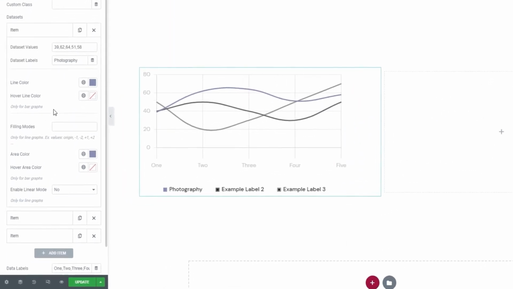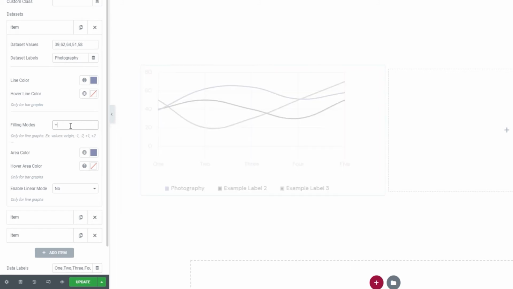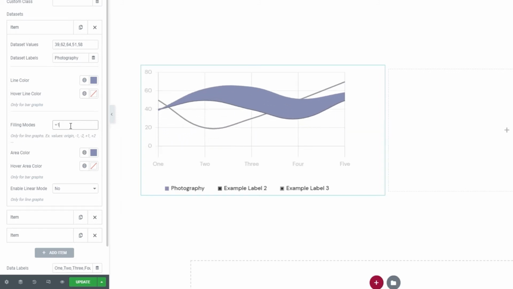For now, let's take a look at the filling modes option. Now this one only works with line graphs, and let me show you what it does. The values you add here are numerical. If you add +1, it will fill the space between the first and second lines with your chosen area color. +2 will color the space between your first and third line, and so on. You can also set different colors for the line and the area, if you like. Alright, the next applicable option we have is the Enable Linear mode.